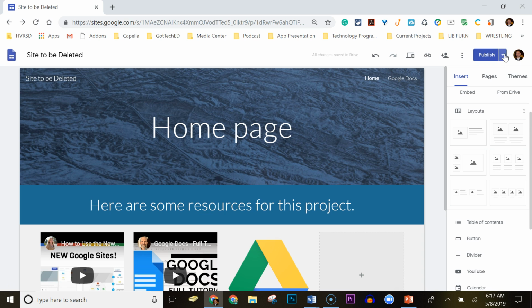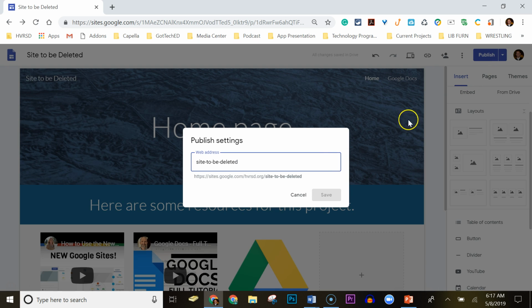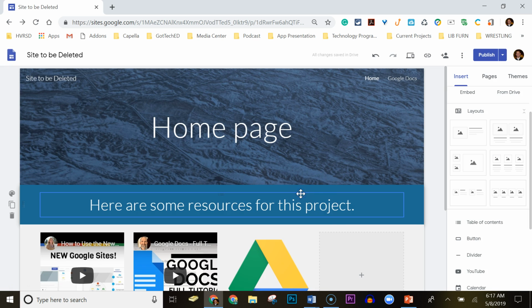Next to publish, now that we have published it, we have more options. We can unpublish it. We could view the published site, and we could go into publish settings, which is really just editing your web address if you wanted to change that.